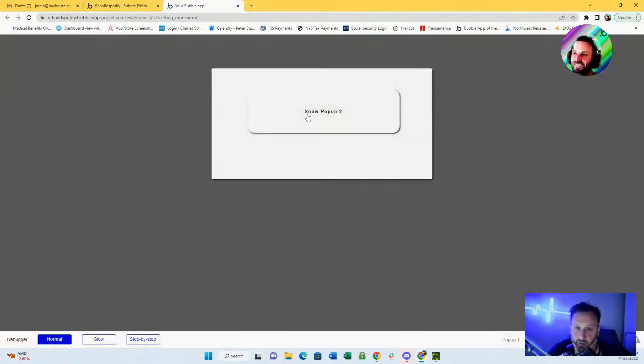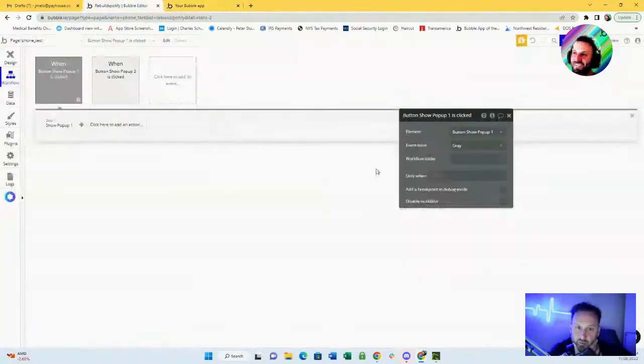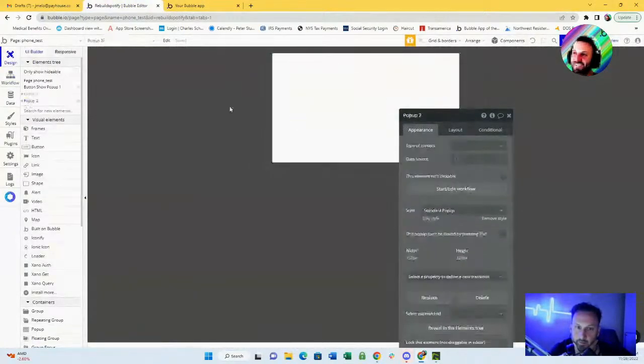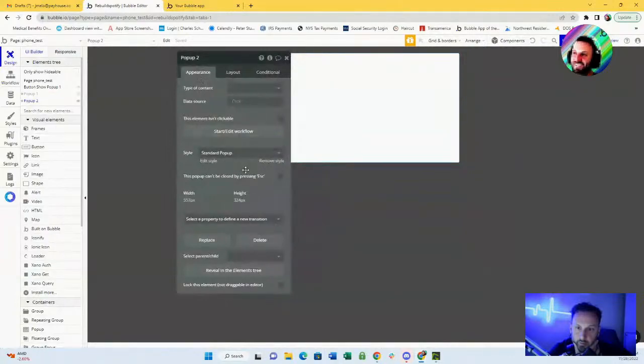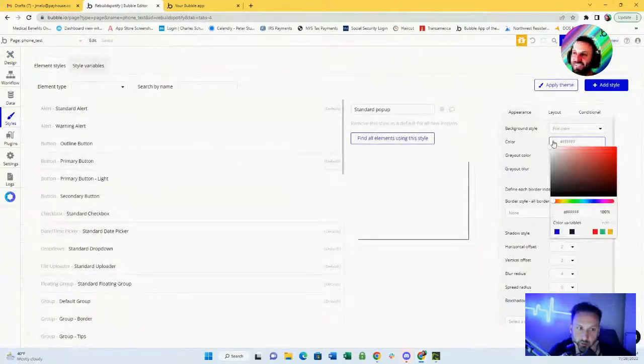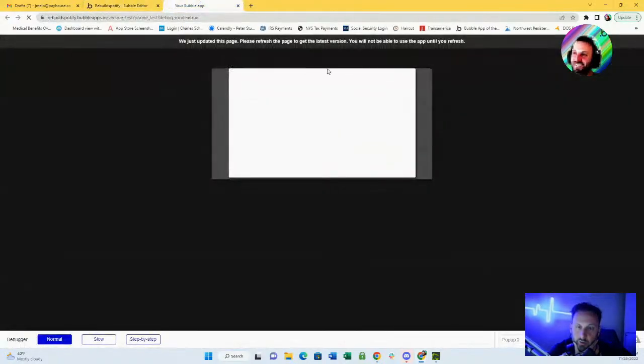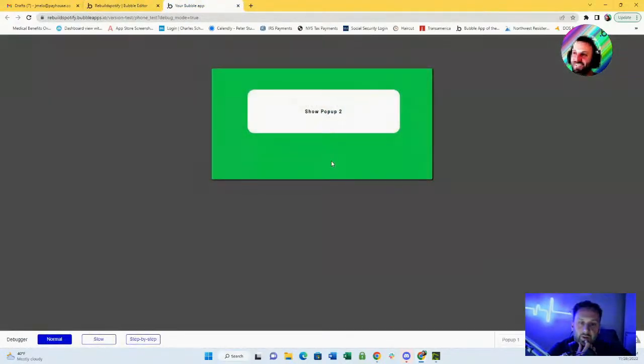So show pop-up 1. Cool, we got pop-up 1. And then we got pop-up 2 here. Looks like pop-up 2, but the icon is not showing. Maybe the icon is white. Let's see. Let's edit style. Yeah, I don't know why the color is white here. Let's try that again. But it does look like it's blurring the background.